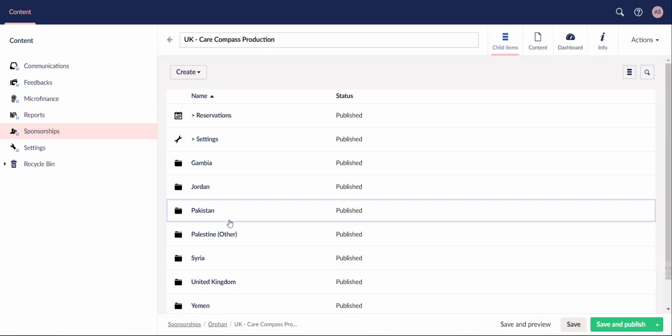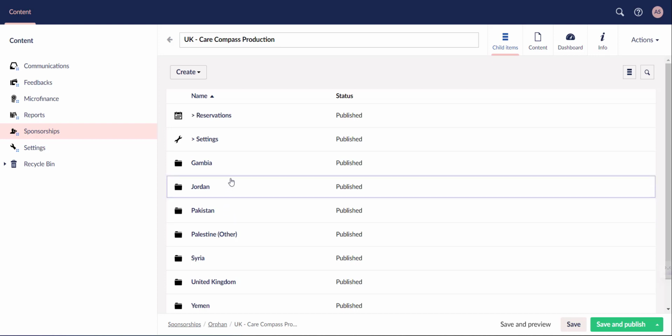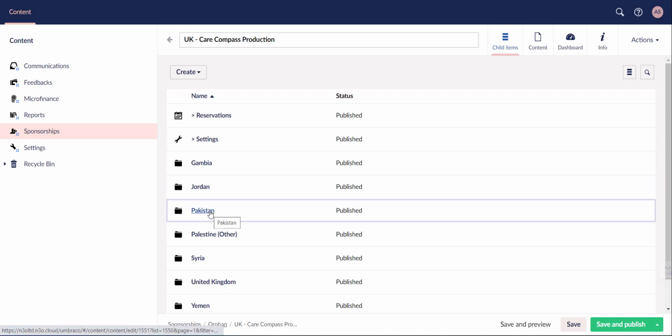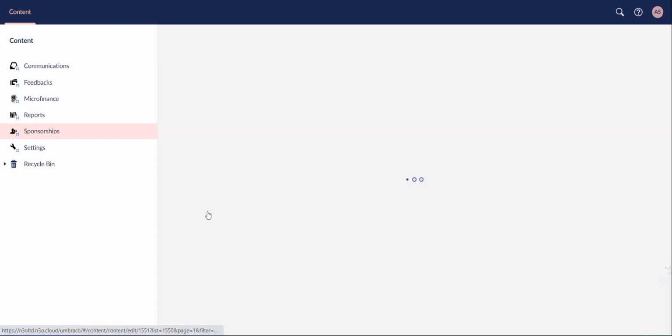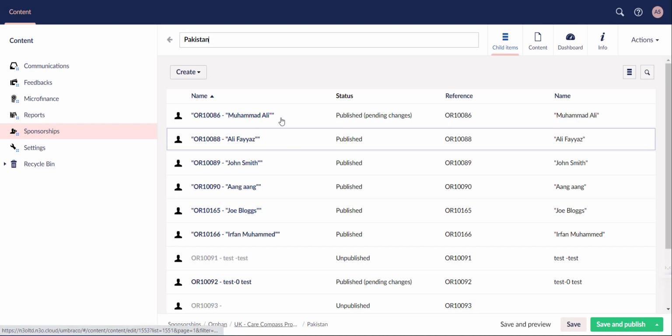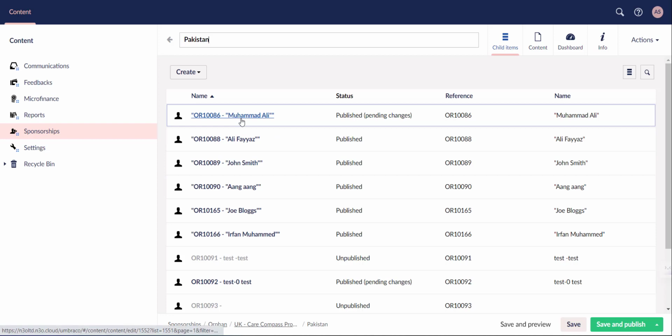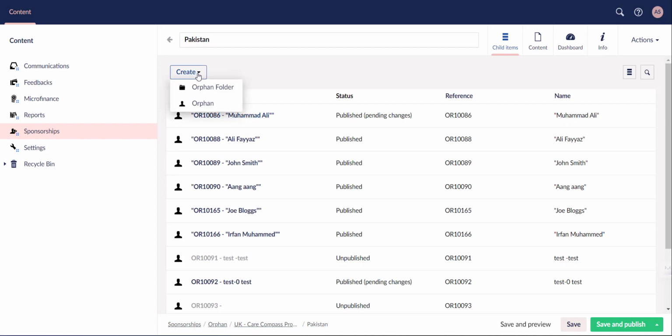And now you'll see a number of countries which are set in your system. And this is where the information of the relevant orphans will be stored. And so generally it's done by country to make sure that everything is arranged accordingly. So we can go now to, let's say, Pakistan, and you'll see a number of orphans in this particular list. Now, to create an orphan, all we do is press create, and we press create orphan.